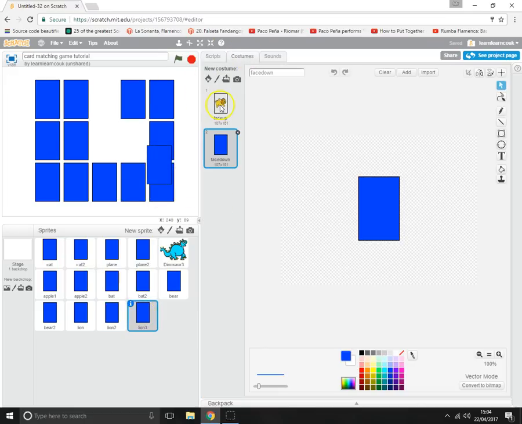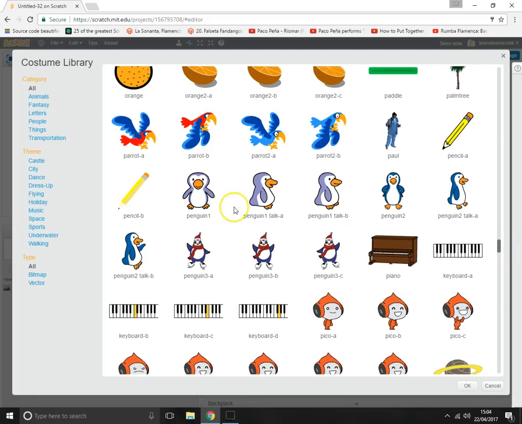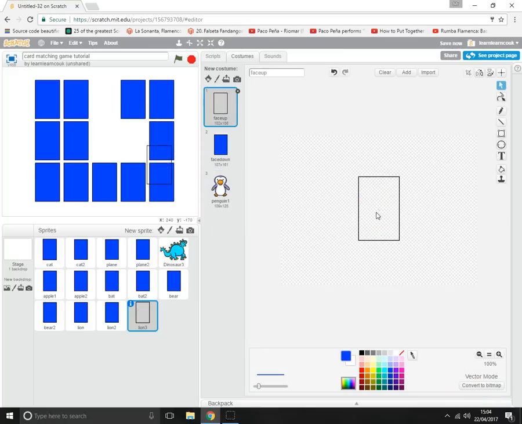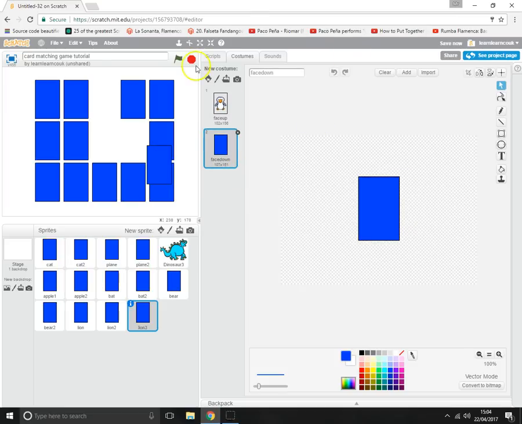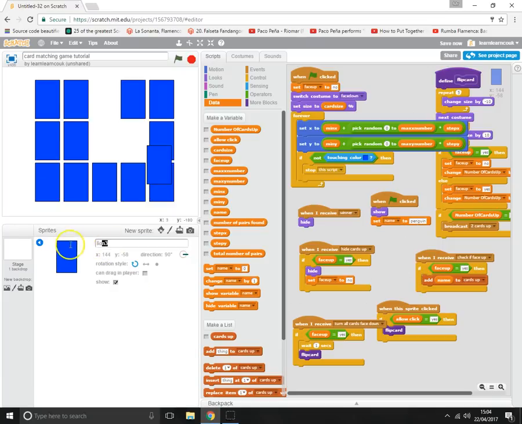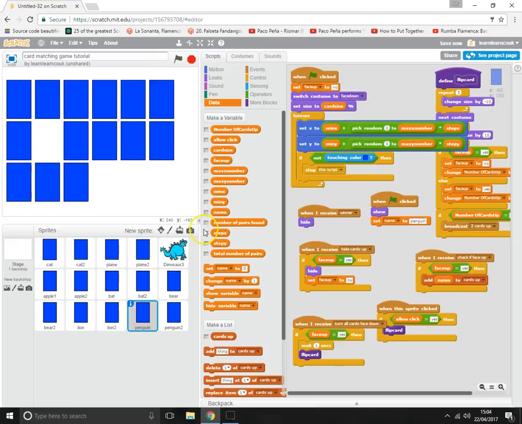There we go. Costume. New costume. Ooh, fish. A fish. What else we got? Penguin. I like penguins. Penguin. Delete. There we go. Put our penguin in there. Delete the penguin costume. Let's see how long this takes. Penguin. Name to penguin. Let's change that to penguin. There we go. Duplicate. There we go. One, two. Two more pairs left. Good.